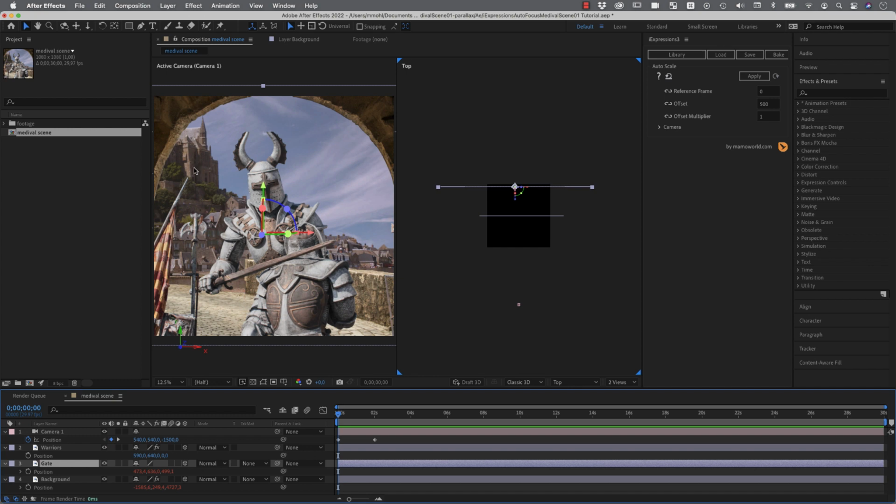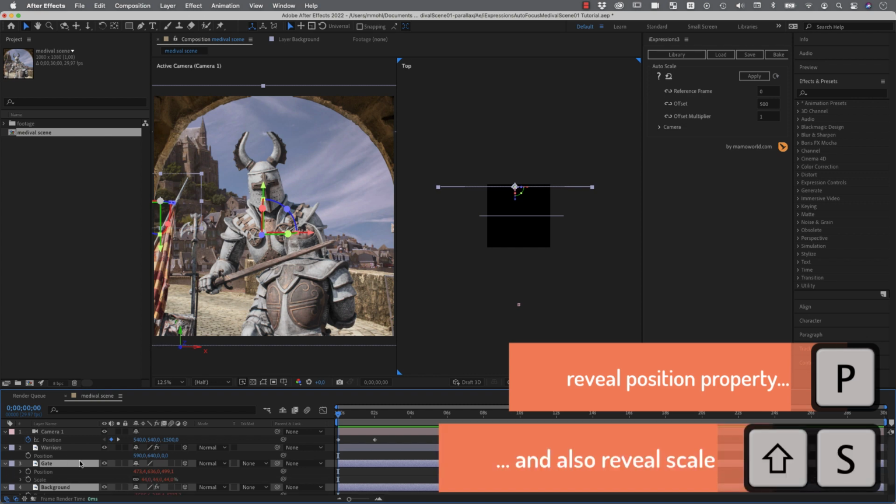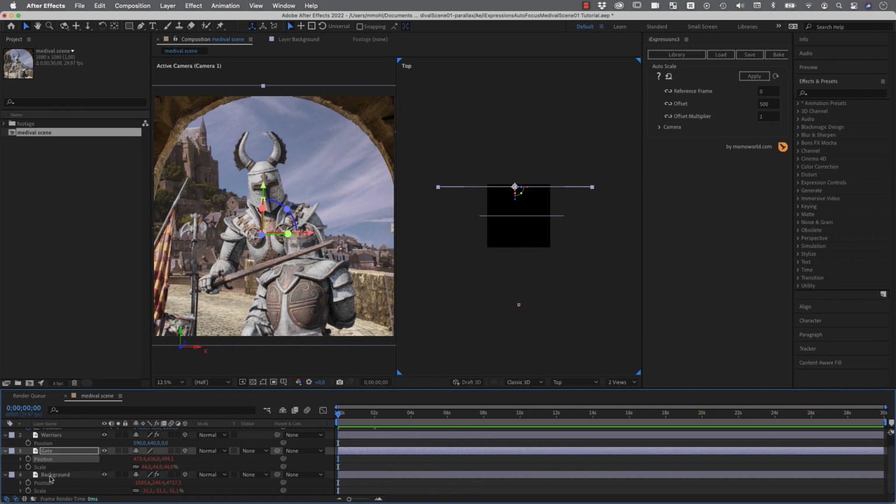Now what I always recommend to do with this expression is that after you applied it, you should bake it immediately. And we want to bake first the position and then after that only the scale. And this is because of some caching issues that might otherwise occur. So we reveal here from these layers that I applied the expression to the position, and with Shift S I also reveal the scale. And now we first select the position and make sure our work area is just one frame, because baking will always just bake the work area and we don't need thousands of keyframes here.